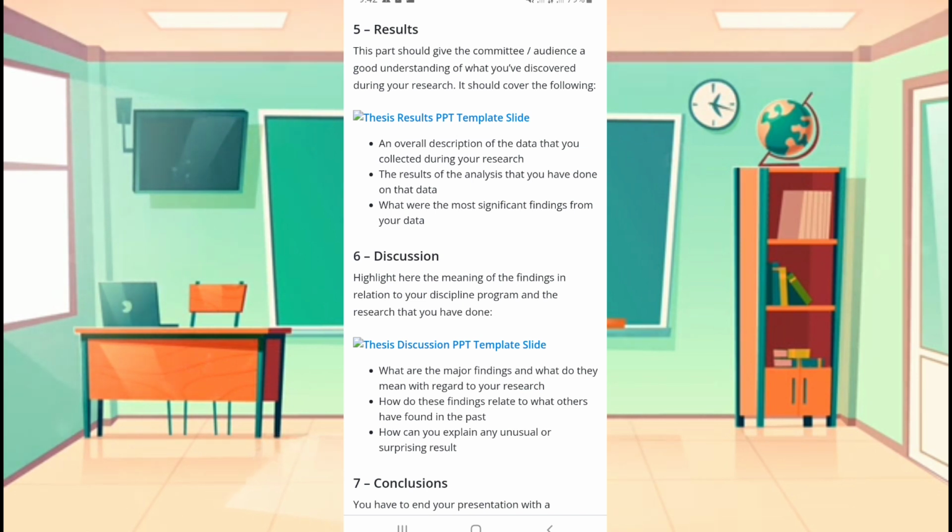Number 6, discussion. In the slides for the discussion, highlight the meaning of the findings in relation to your discipline, program, and the research that you have done. First, what are the major findings and what do they mean with regard to your research? Second, how do these findings relate to what others have found in the past? And third, how can you explain any unusual or surprising result? That is for the discussion.